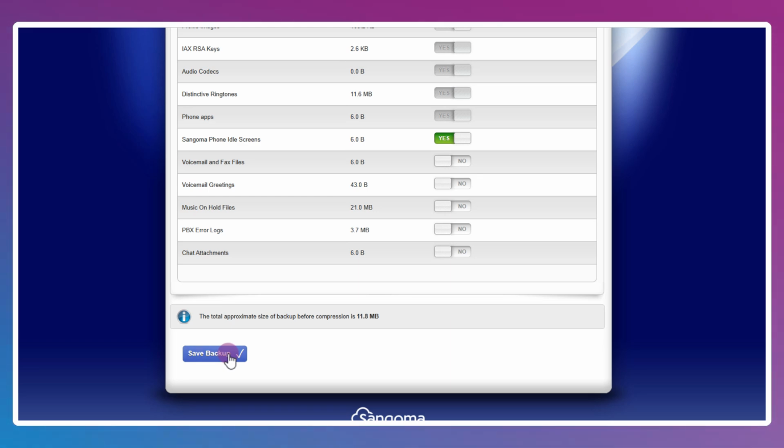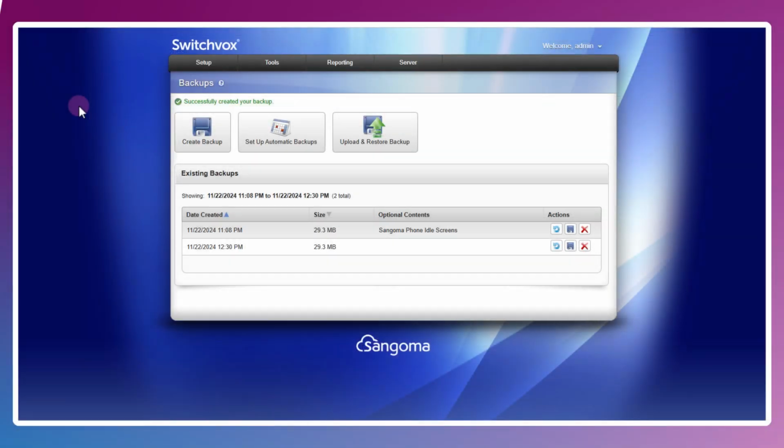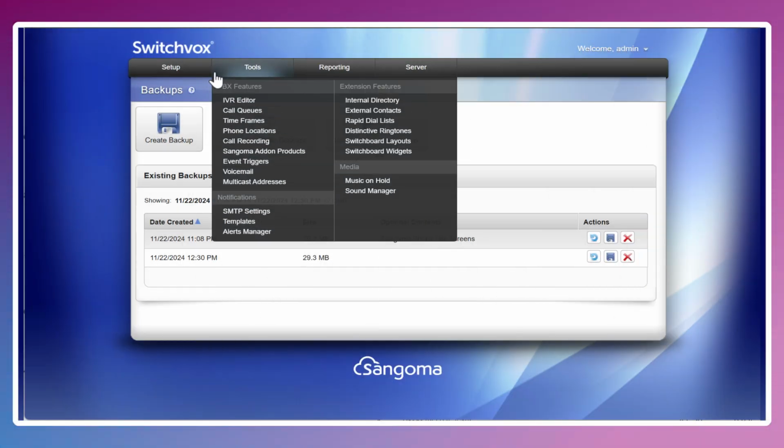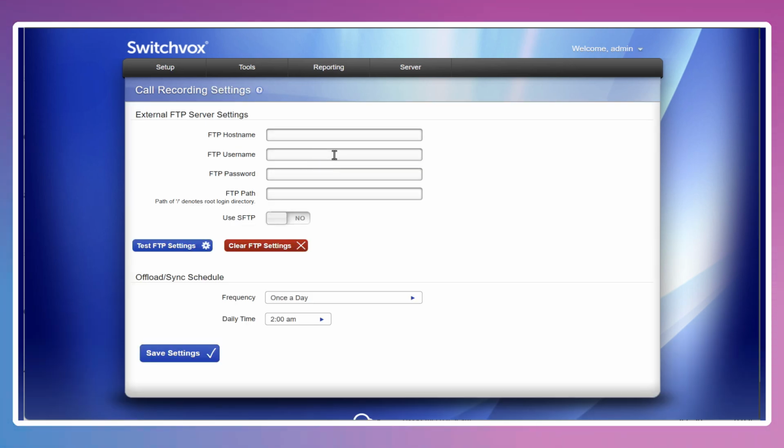In my case, this will be to a size of 11.8 megabytes. Now, you may have noticed that call recordings were not part of the Switchvox backup system, and that's because they are housed in the call recording settings and it can be done via FTP. That's something that we'll discuss in a later video.